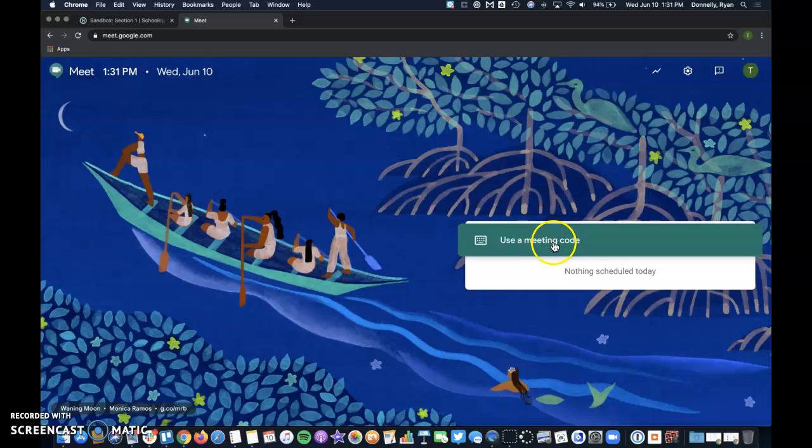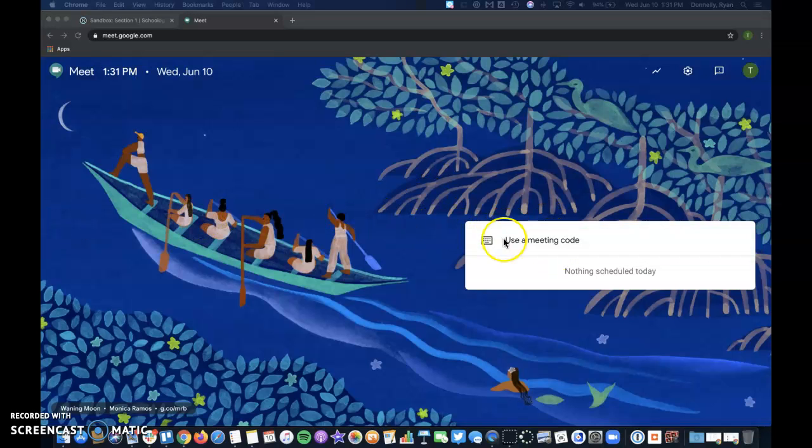So if you place your class code here and for whatever reason it lets you know that you cannot begin a meeting, just be patient. The facilitator will be in a minute or two and you can try again.